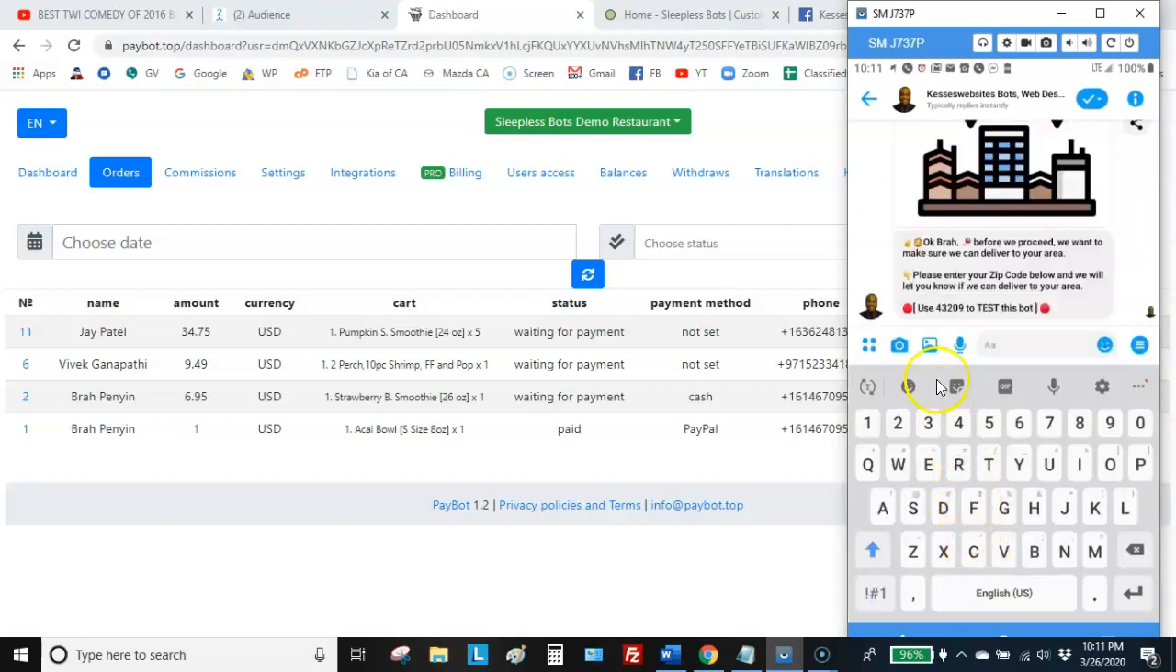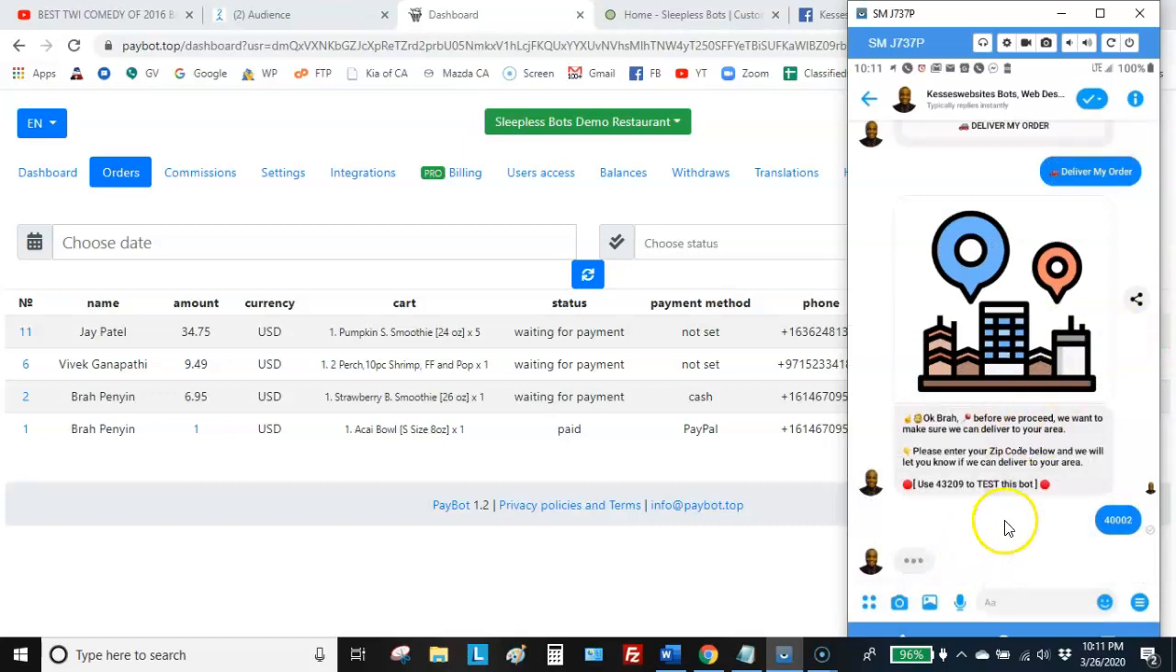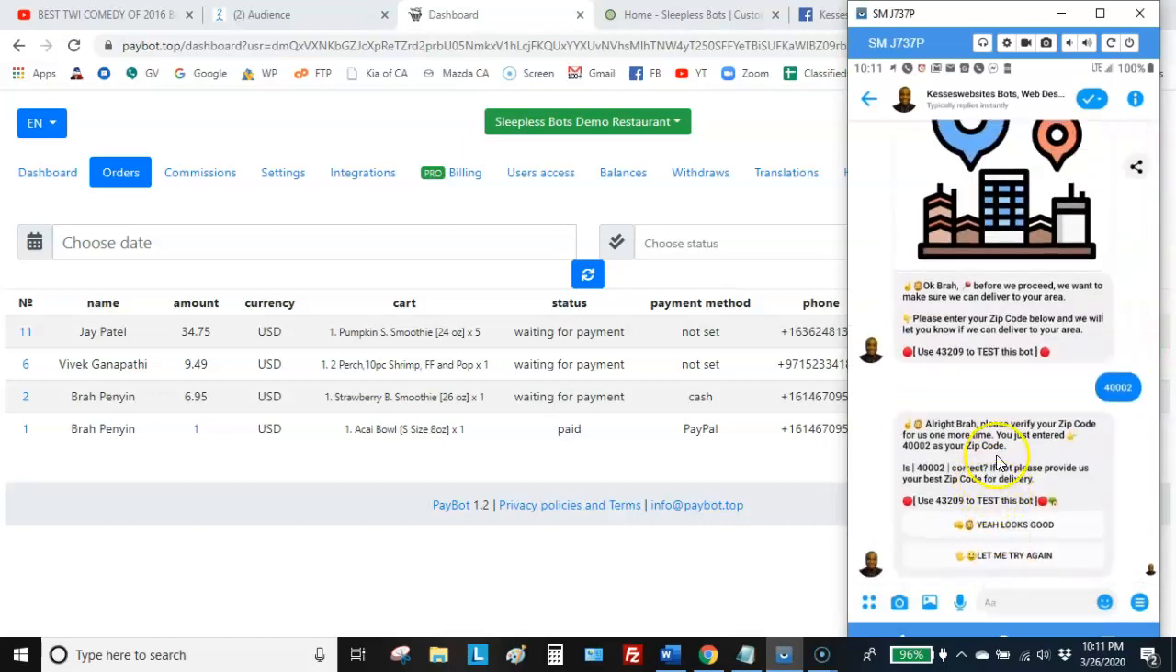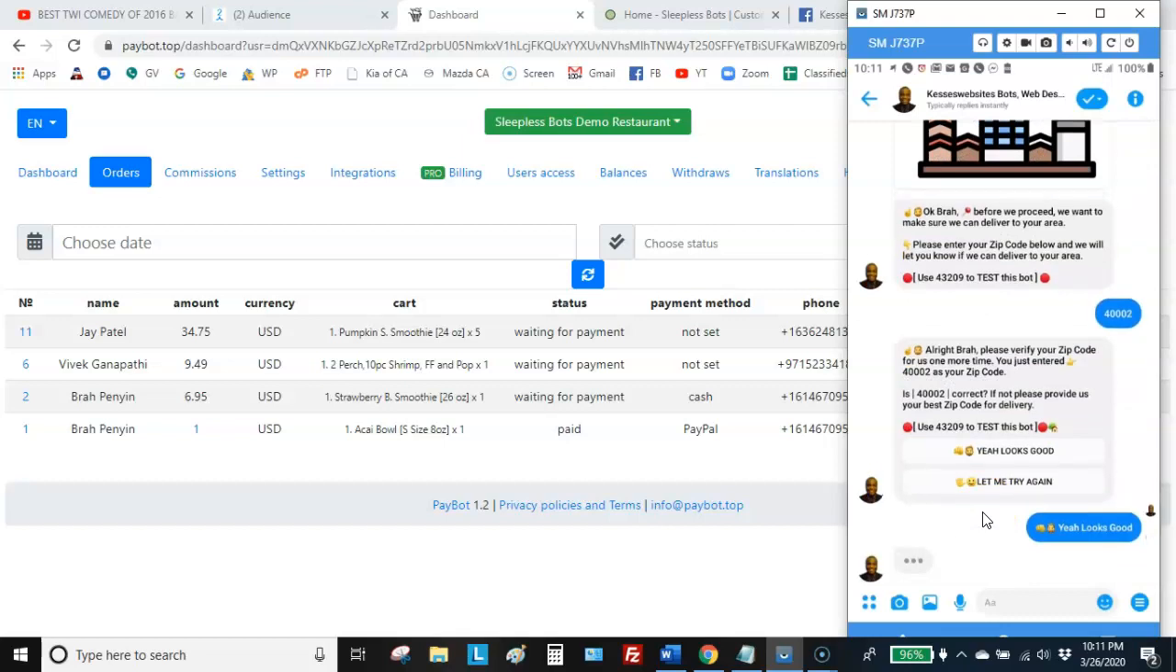All right. So I'm just going to put in 43209, or we could put a wrong zip code in there, let me say a zip code that the restaurant does not deliver to, just for test purposes. Okay. So let's say we put in one zip code that the restaurant doesn't deliver to. All right, so let's see what happens. So the bot will search. Well, we have to confirm. So it's gonna give them a confirmation, to make sure they enter the right zip code. All right, so let's say yeah, looks good. All right, okay, and let's see what happens.